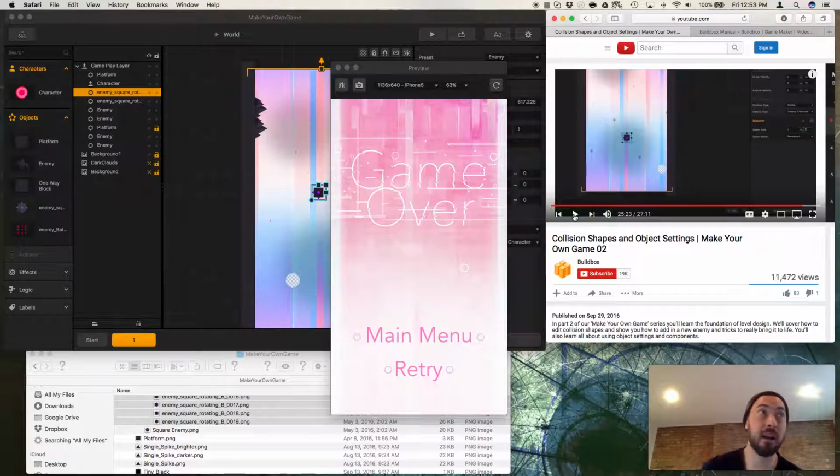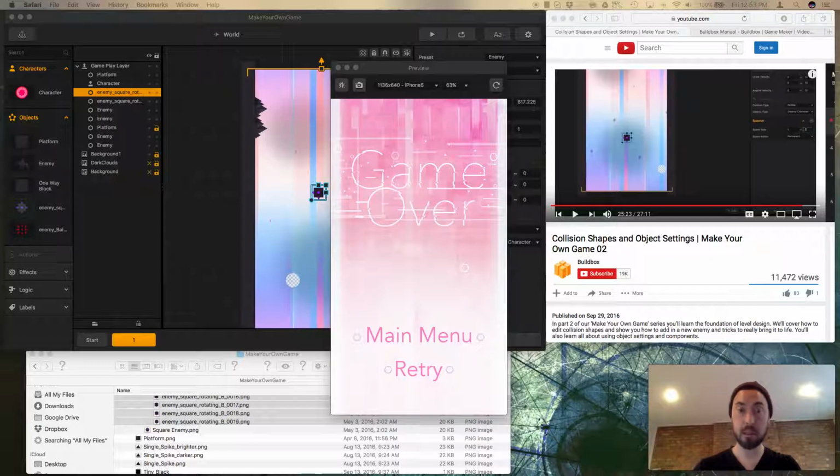Alright. I think the more I figure out Buildbox, it's all about the tricks, tips, and hacks. And note to self, I'm gonna make a note: keep track of all the tips, tricks, and hacks for Buildbox. Buildbox with the I. Okay.